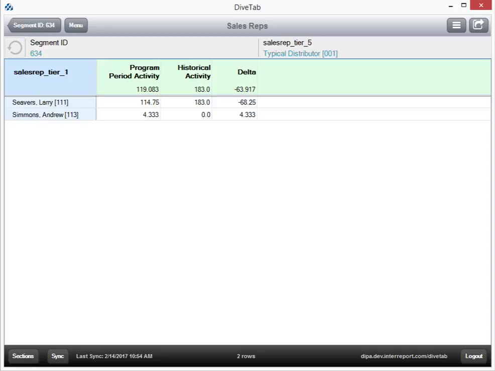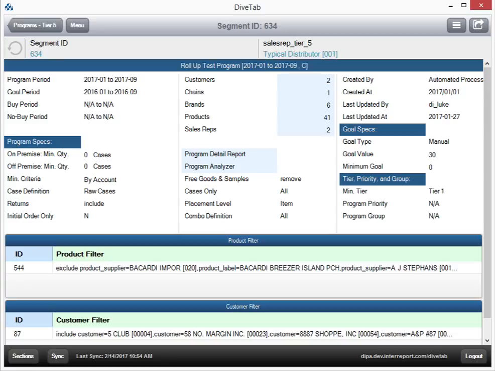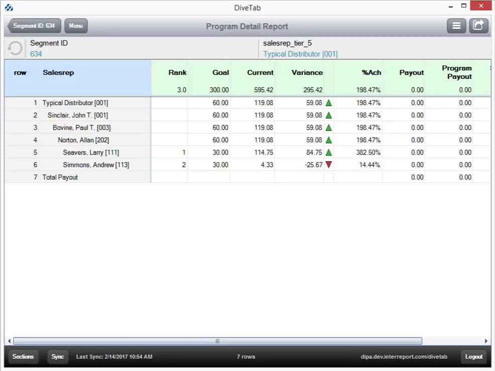And I can also get some reports. Here we have a program detail report, which gives the manager a summary of everybody in the program, the sales reps, their managers, everybody's goals, their current variance, and if they've got a payout, and their ranking. We see their ranking within the program.